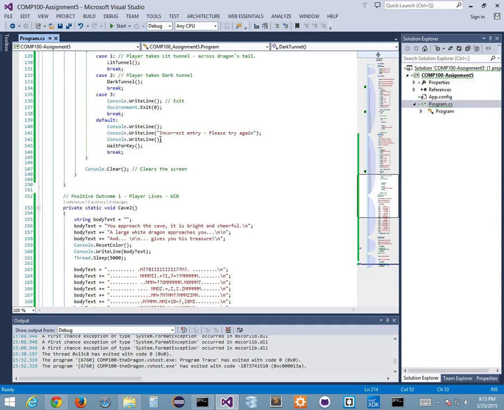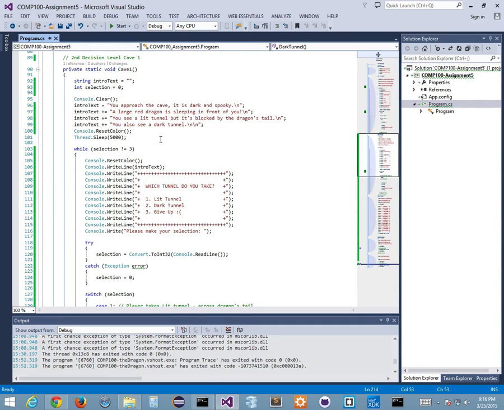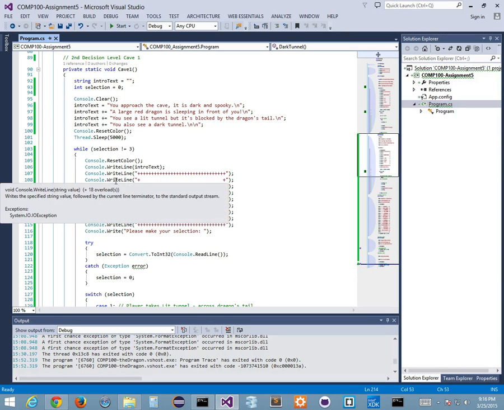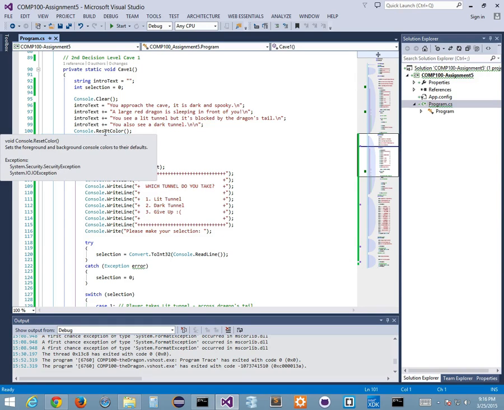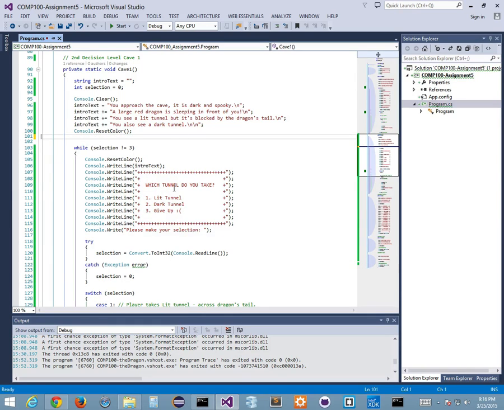Well, let's go back. Let's trace this path, right? And this is where it gets complex. So here's my while loop, and here's the sleep. That's why it took me down here. But it says, you see a lit tunnel, but it's blocked by the dragon's tail, blah, blah. And the other thing is, it's console.clear, so it goes to the top of the screen and clears the screen. You approach the cave, it is dark and spooky. A large red dragon is sleeping in front of you. You see da-da-da-da-da. Take this away, the sleeping thread. We'll get rid of this. Which way do you take?